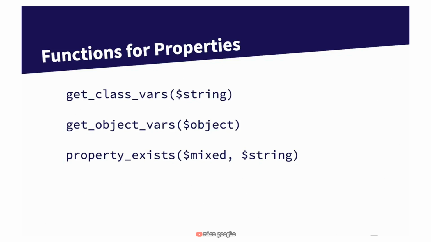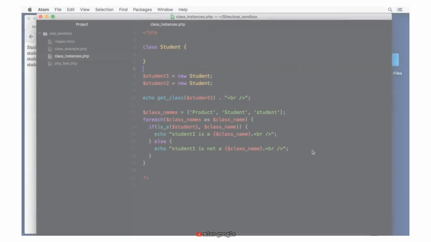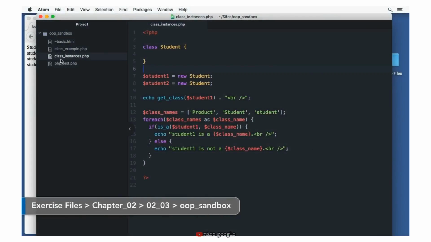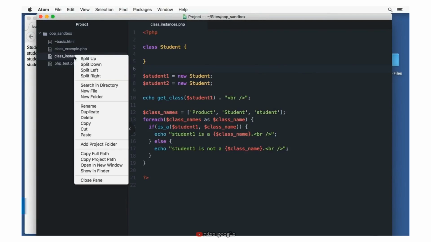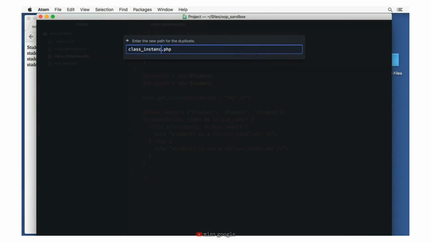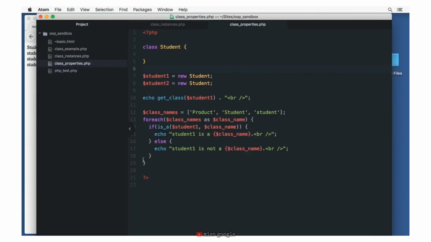And then the second argument is a string, which is the name of the property we want to check for. Let's try these in our OOP sandbox, by making a duplicate of our class instances.php file. I'm going to do that by holding down Control and clicking on the file name and choosing duplicate. Then it'll give me the opportunity to rename it. I'm going to rename this file as properties. It's also fine if you want to create a new file and just copy and paste that in there.